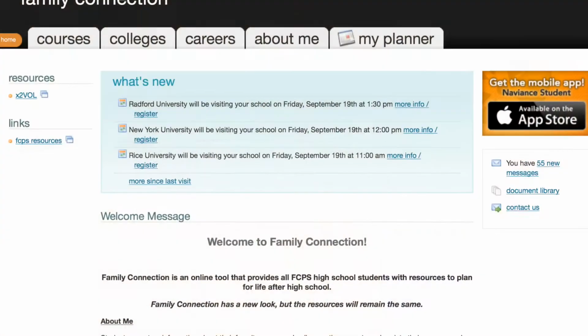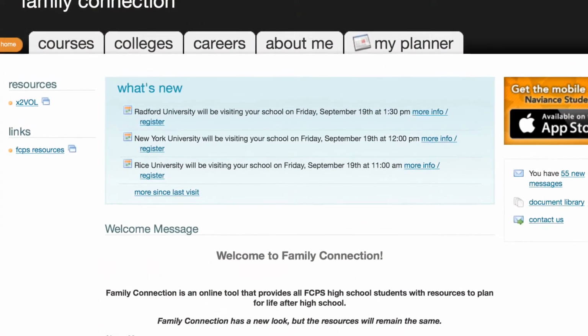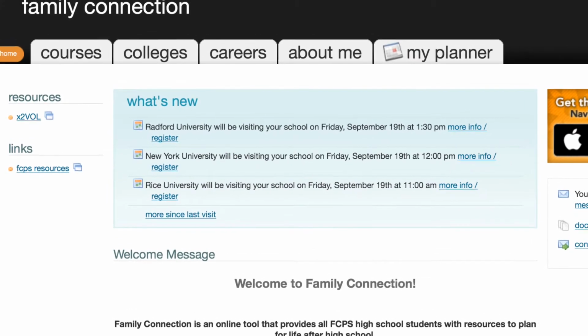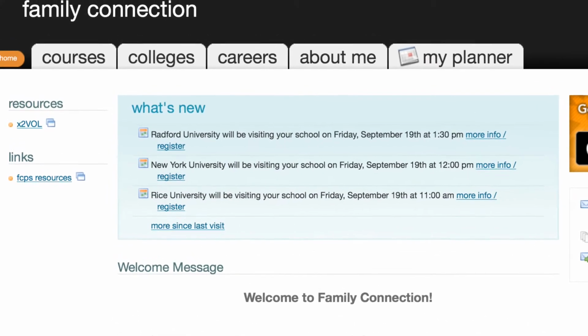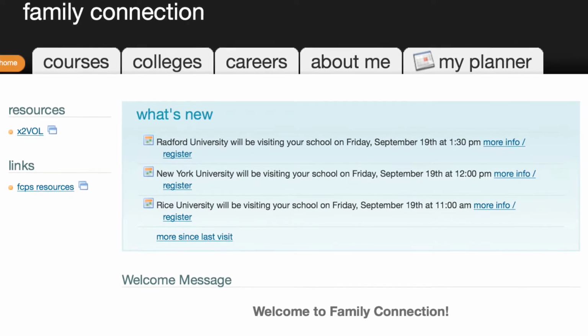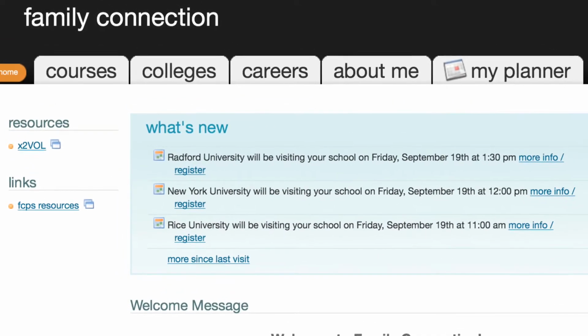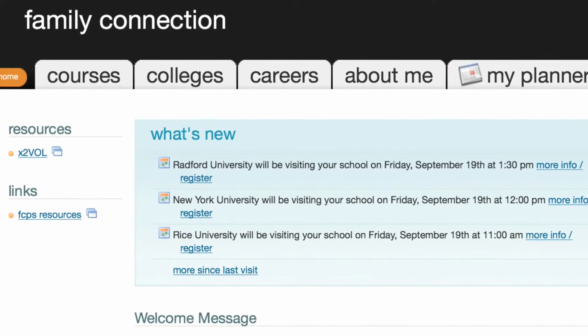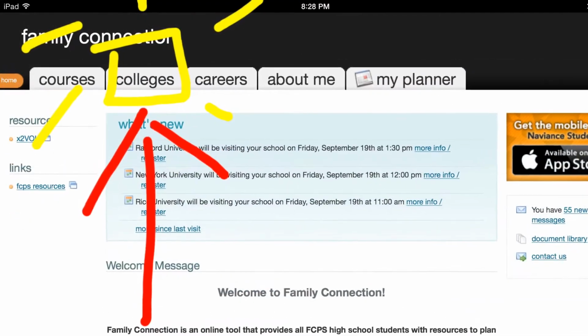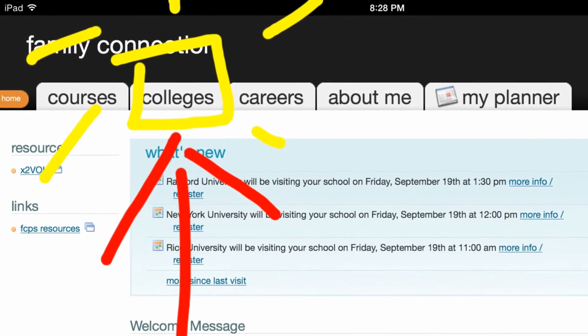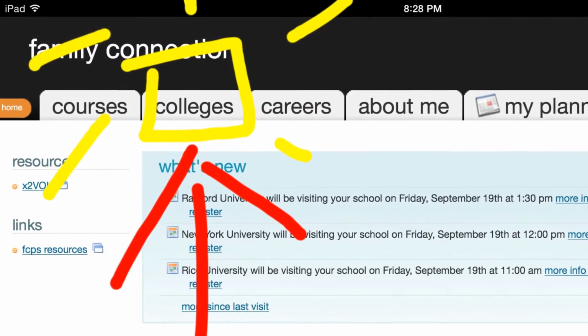First things first. This is your Family Connection homepage. You can get to this by going to your student's Blackboard, and then you can click the logo. Often it's at the upper left-hand corner. It looks like two squiggly people kind of walking into a square. So click that, and this will be your first stop. There are a whole bunch of tools and options here, but we're going to click the Colleges tab. I highlighted it by putting a square around it in yellow.